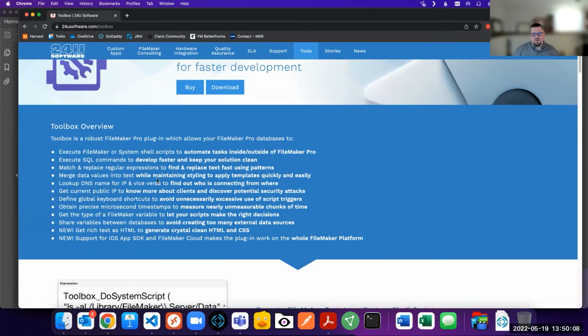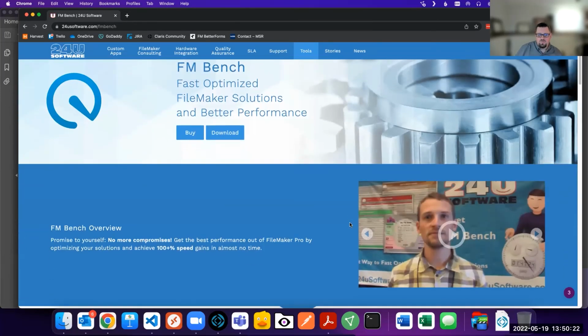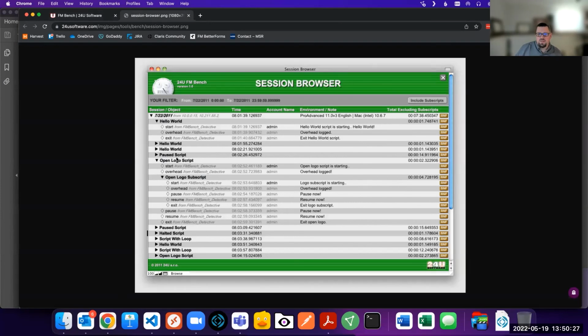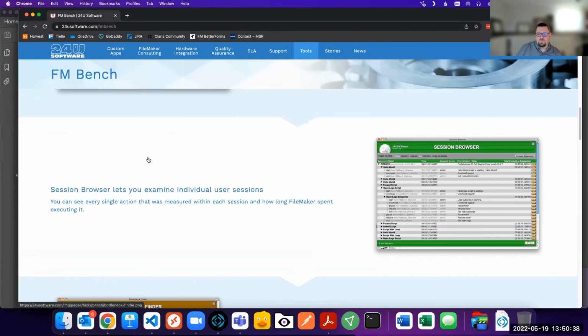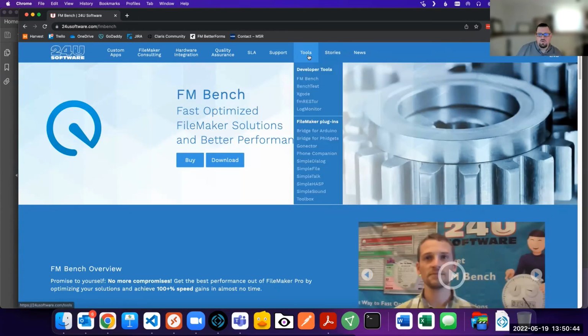But they have a number of other plugins listed here under tools. Their tools are also cool, which is what I like about them. They don't just make plugins, they also make tools. FM Bench is their big tool, which is a tool for your FileMaker file that gives you a way to debug the performance in your file, to tell you where your file might be slowing down, where you have bottlenecks. So it creates some pretty detailed reports if you have files that are very slow to fix. So highly recommend them for that.